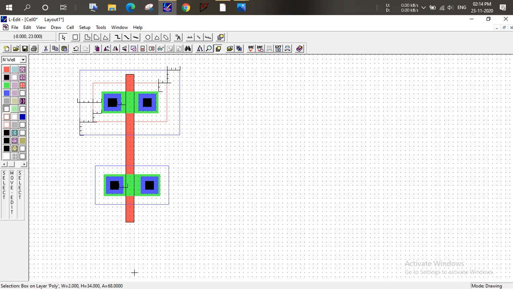There is some mistake, I think. Now this is okay. Double click on, select this, continuously pressing alt, double click on that and extend this gate also.